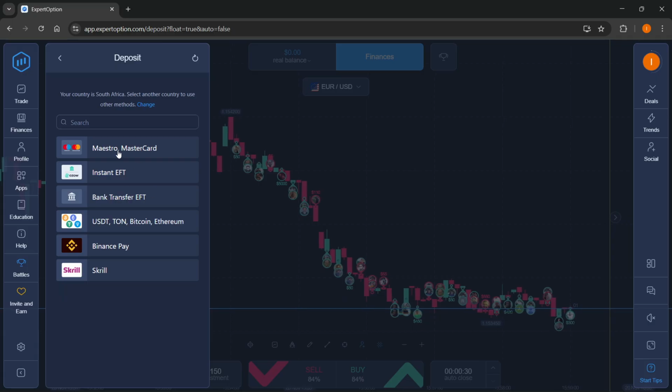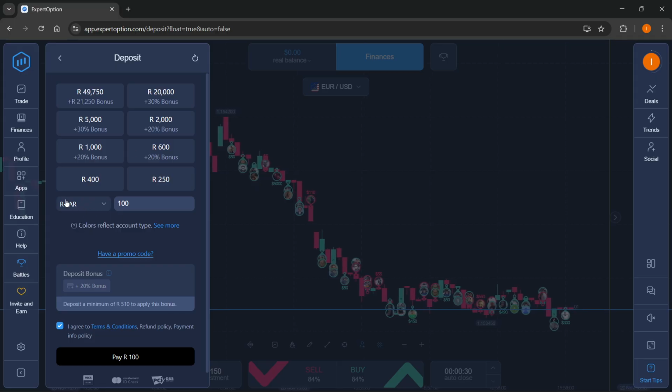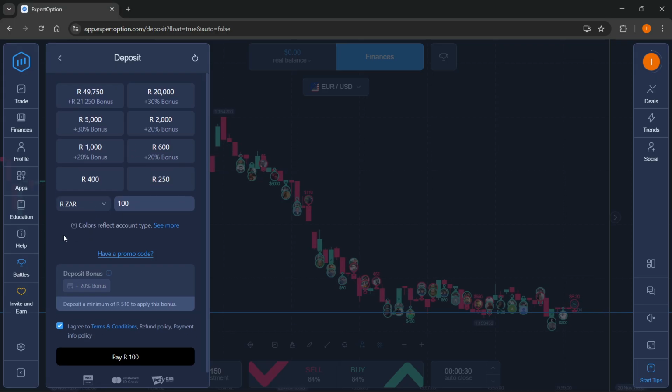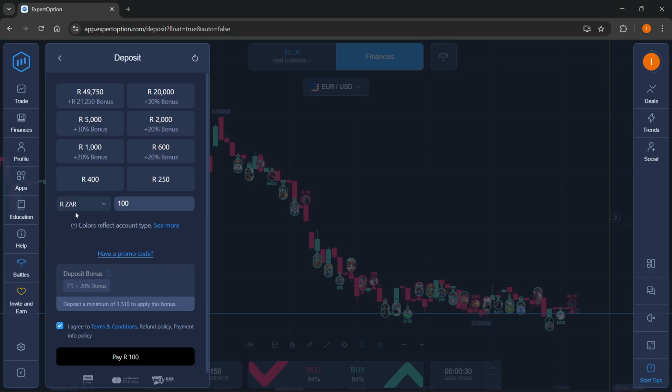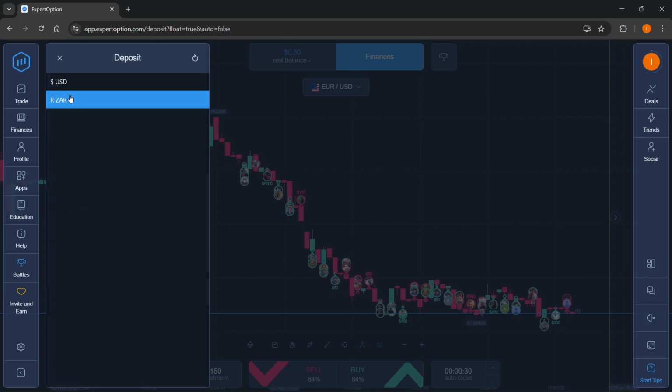So I'm going to go to, for example, Maestro or MasterCard over here, and then down here, as you can see, it's going to say ZAR. So that's, of course, depending on which country you are in, you'll see different currencies. And then here you can just click on that, and then you can click on whichever options you have.